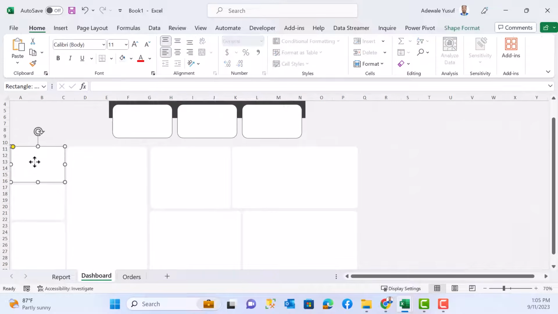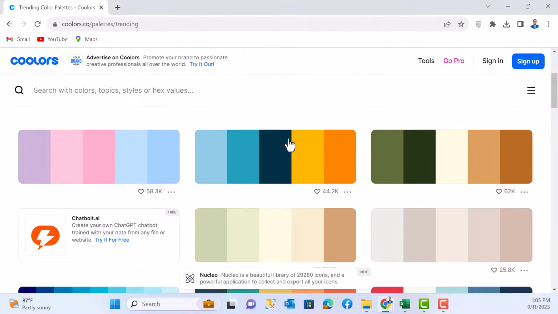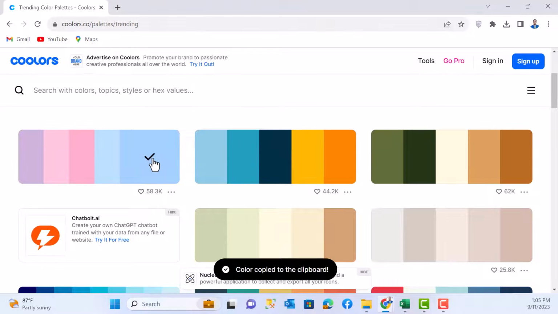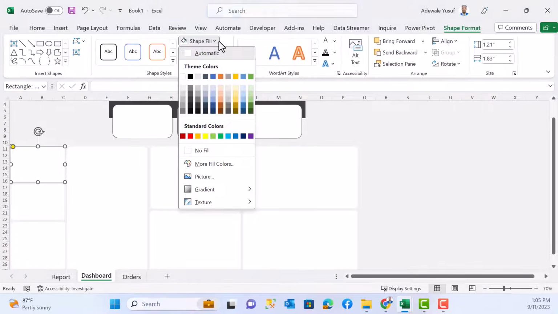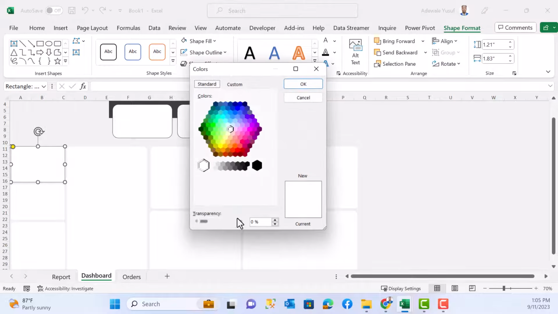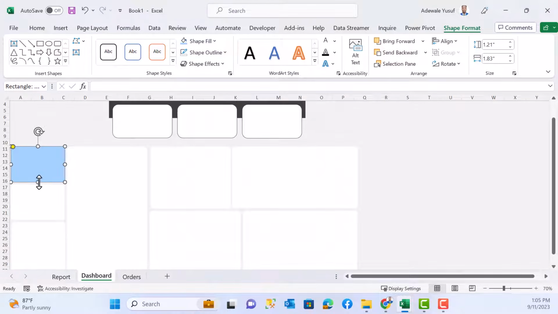But this first one, I'd like it to be another color entirely. So if I go to my color scheme, I can use this color. So I'm going to pick this guy. Look at this by clicking on it to give you the color code. So if you go to shape format now and you come to shape fill, then you come to more colors, right? Immediately you click more colors, you come to custom, and this is where you're going to paste the color. You're going to paste it here, right? And you see, I just paste it here, and once I click OK, look at it, right?